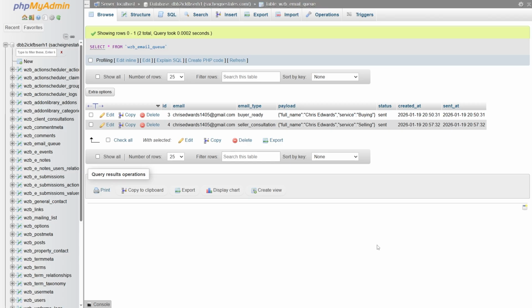In addition to this, all the emails are being stored in a database, so you can see all the outgoing emails that the website sends. And all of this is being managed by the cron.